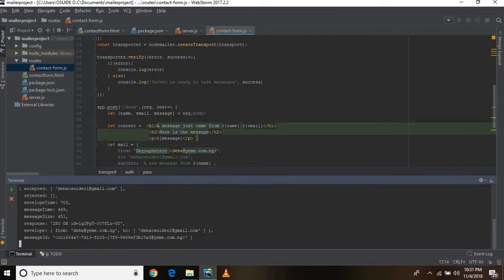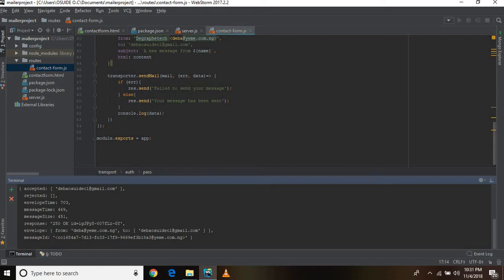And see, we actually console.log our data at the end of sending the mail, and you can see all the data we have. You can see that the message is accepted. You can see the message size. We got a response string. We got a from and a to. So it's from deba@yemen.com.ng, which is my custom email address from my domain yemen.com.ng, and to deba@gmail.com.